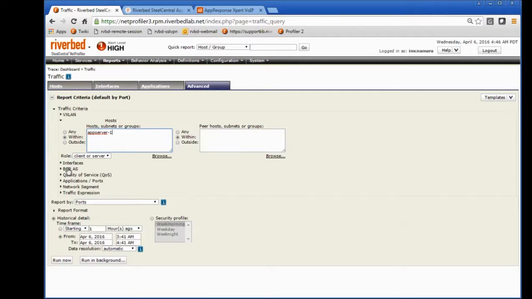Now if you come down here, you can see I also have the ability to choose the role of that device. If I want it to be reported on in just a client role, so maybe where it's making requests to other devices, or whether it's in a server role where requests are being made to it. But in this scenario, I'm going to say I want to see when it's client or server. I want to know everybody who's talking to it. I have the ability to filter on BGP, autonomous system, quality of service, apps and ports, and a number of other options here. Network segment.